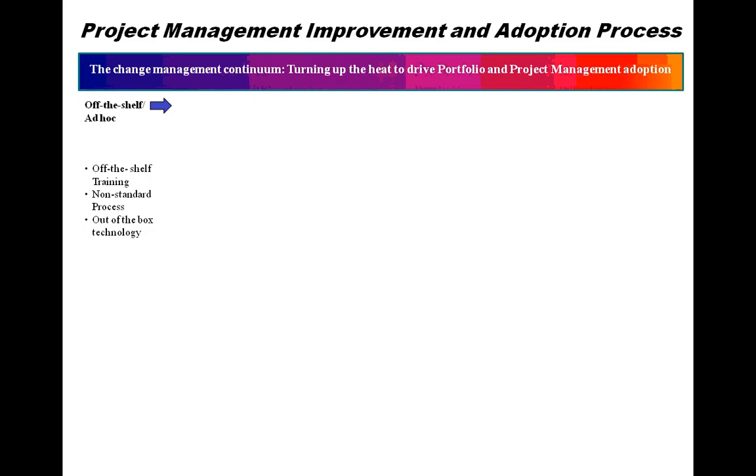What we see is off-the-shelf ad hoc. Right, so let's go get some portfolio and project management training. Let's go refer to a textbook. Let's go take some non-standard process. And when I say non-standard, I mean not standard for your organization. It might be a standard like PMBOK, or ITIL, Prince, some of the others that exist. But we're taking things off the shelf. We take technology out of the box and give it to our project managers and say, here, use this and be good at project management.